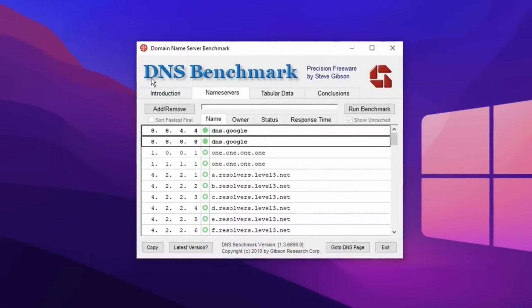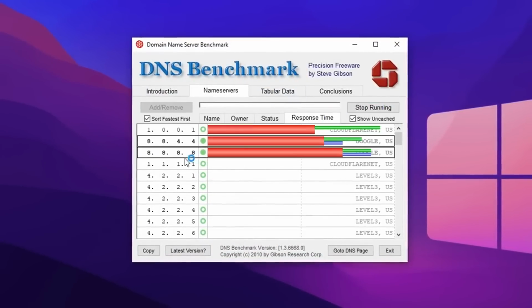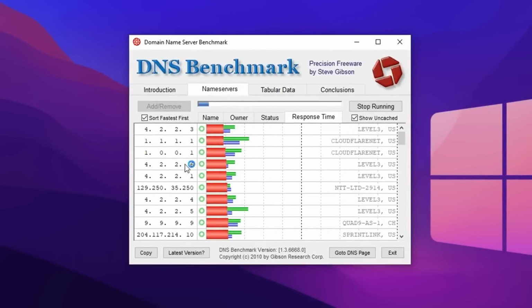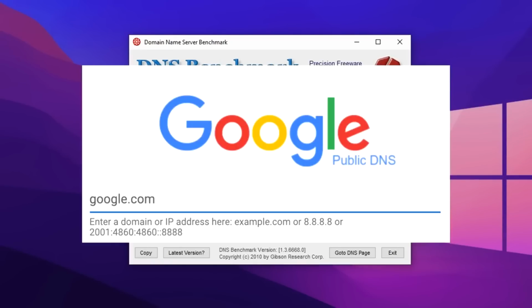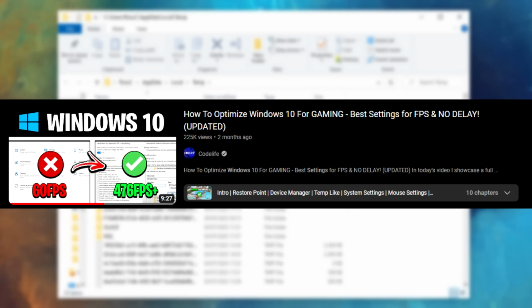Alternatively, you can use a free safe tool called DNS Benchmark, where you can actually go ahead and run this scan to see what the best DNS server is for your connection. That'll give you the lowest amount of ping. You can run this and it'll come up which one's the best for you, and for myself it was actually the Google one. Next is the best Windows settings from this video on screen.